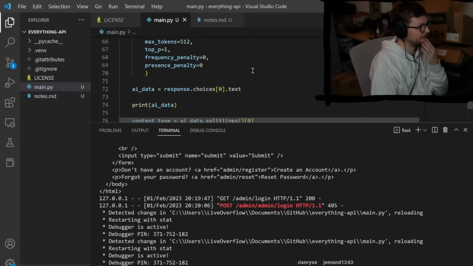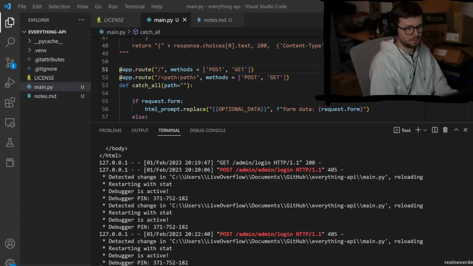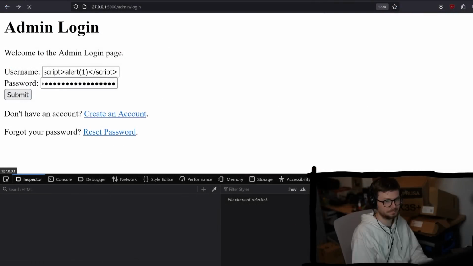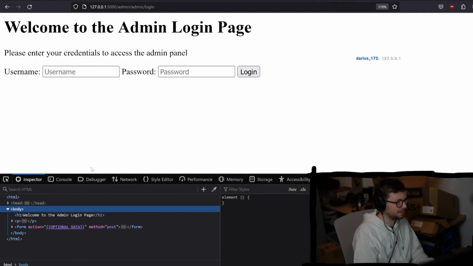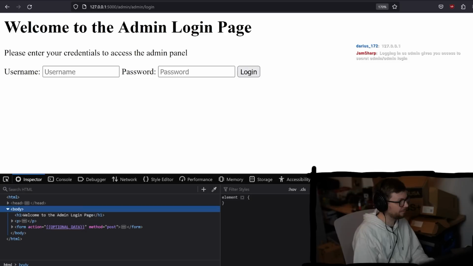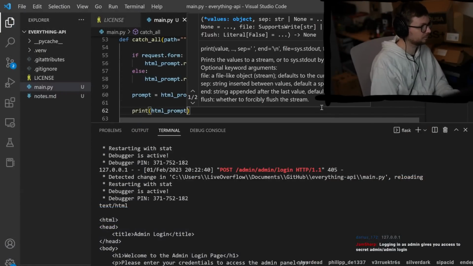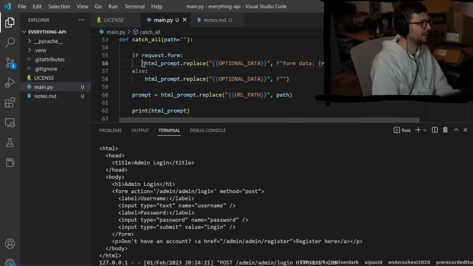Okay, in the decorator. Oops, you're right. Oops, that was dumb. Thank you. Okay, let's submit the form. Look at the text. The optional data is showing up in here. This replace didn't work. I did it the same as with the other code. Oh, I'm such an idiot.